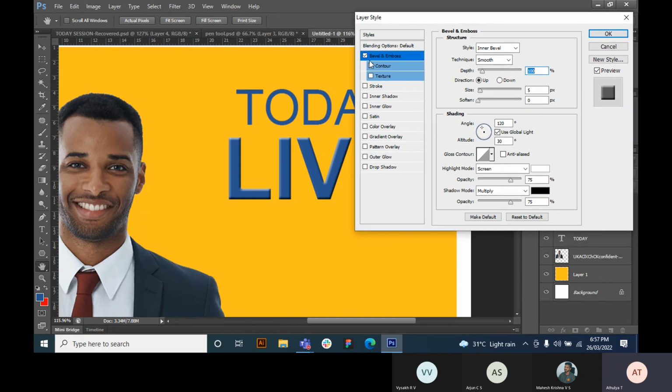When we click bevel and emboss, that time you can get these options. We can change the style of the bevel. Here we can choose the position of the bevel. Now it's inner bevel, but I can give it outer, and I can choose the emboss. That time just look at my text, the changes appear here. Pillow emboss and stroke emboss, but we can give outer bevel.